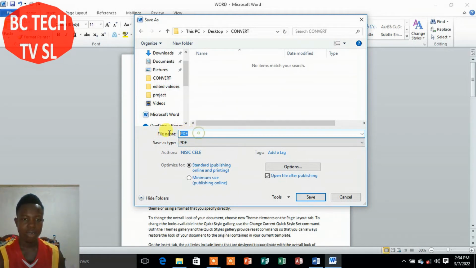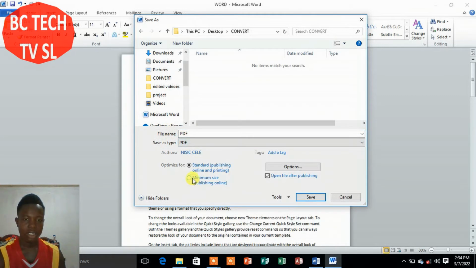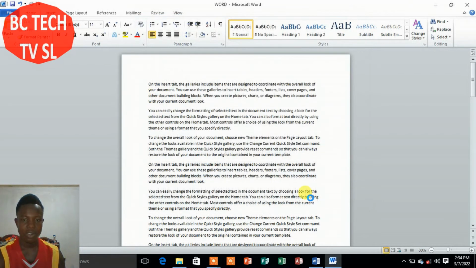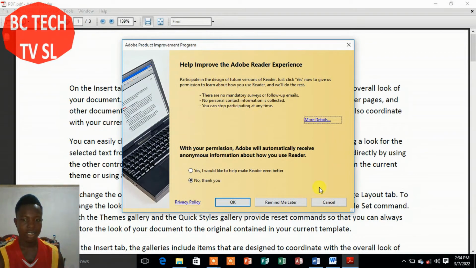I already renamed it as PDF. This is how I want it. Select Save as type to PDF here, then you are good to go. Then I will just say save. Yes, this is my PDF document, as you can see it.